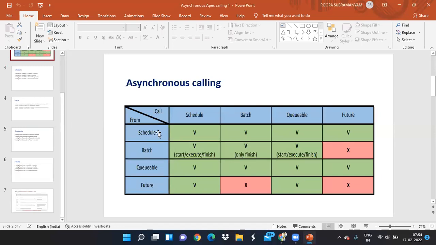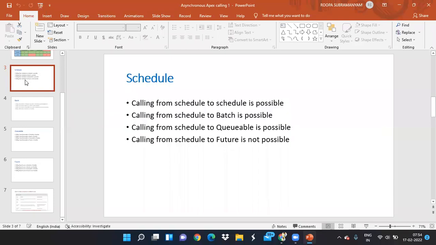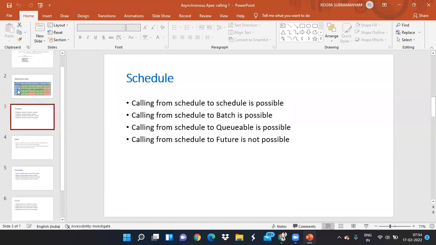Asynchronous calling from schedule to schedule is possible, and calling from schedule to batch is possible, calling from schedule to queueable is possible, and finally calling from schedule to future is not possible.